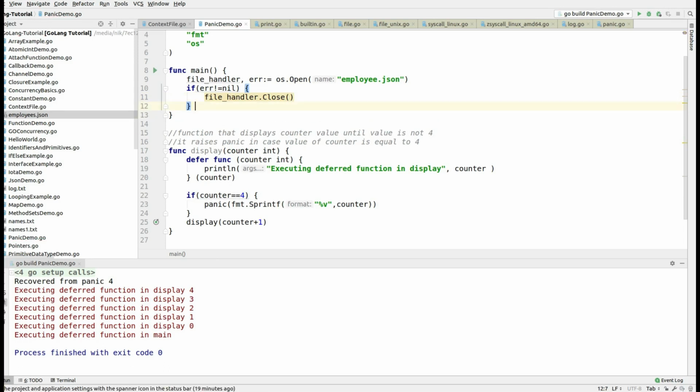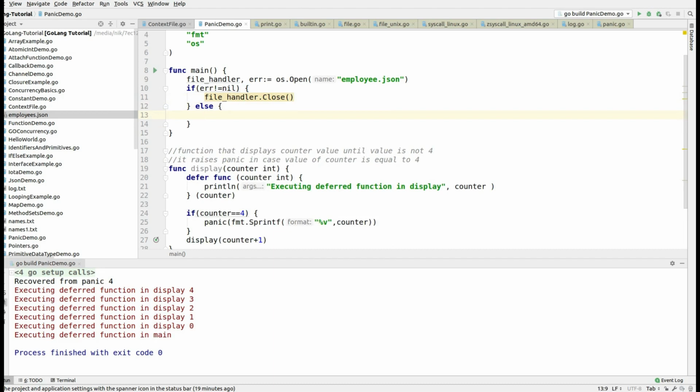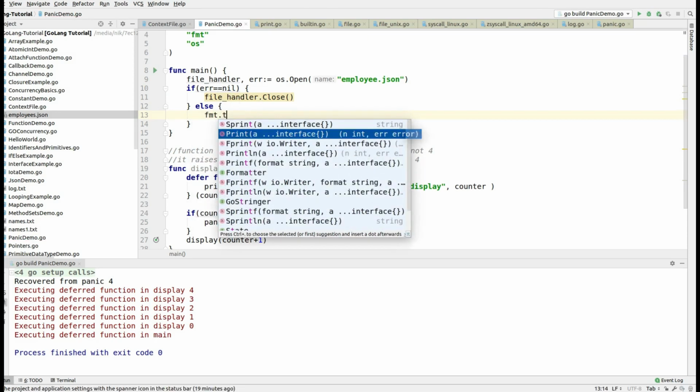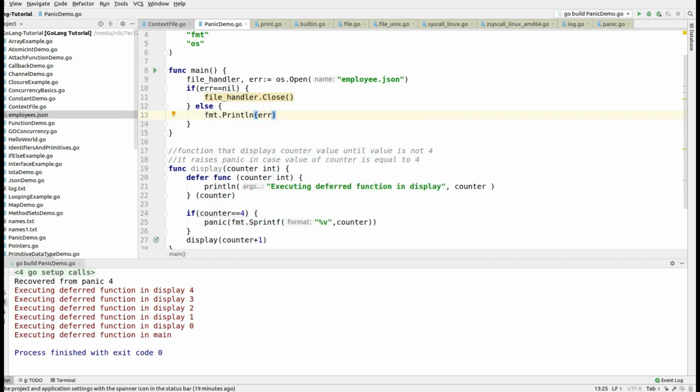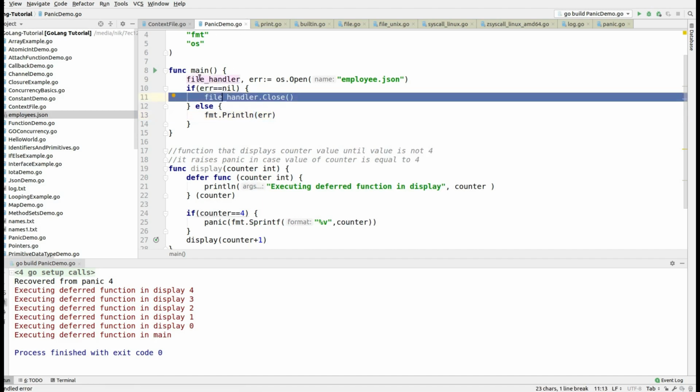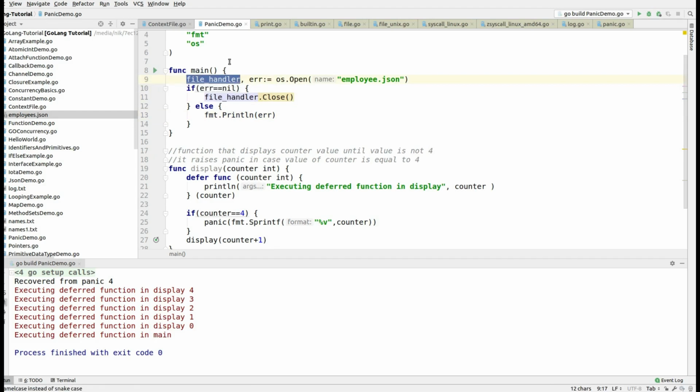Otherwise, so let's say if error is equal to nil, then I will just close the file handler. Otherwise, what I will do is I will just display the error. I will not handle it as of now, because that's what I don't want to do over here. So I will just display the error, and then there is no need to close the file, because anyway the file handler is not there. This variable was not populated in case of the error.